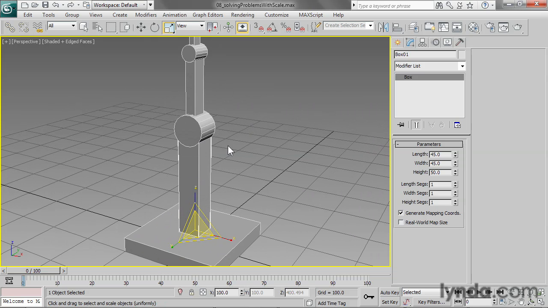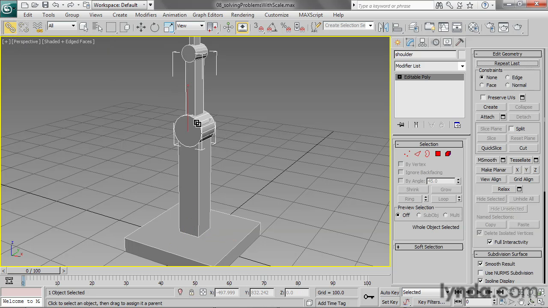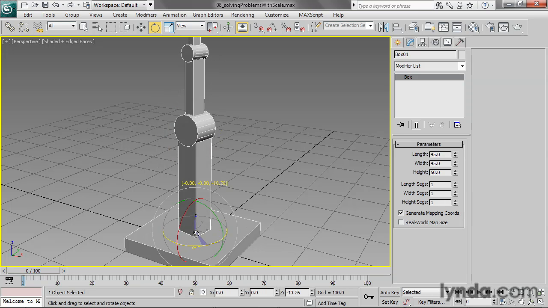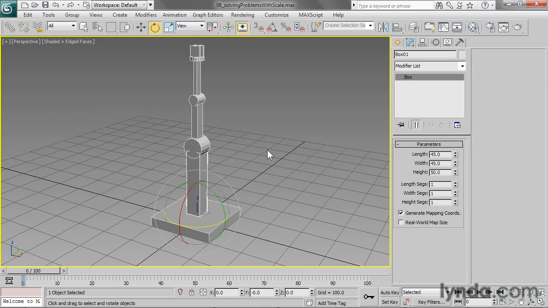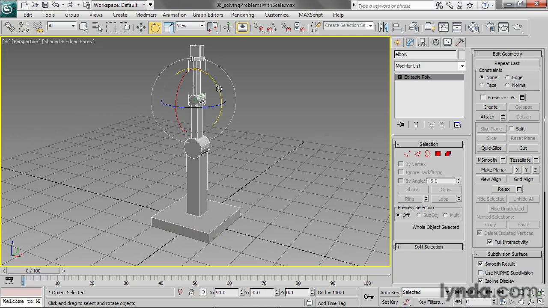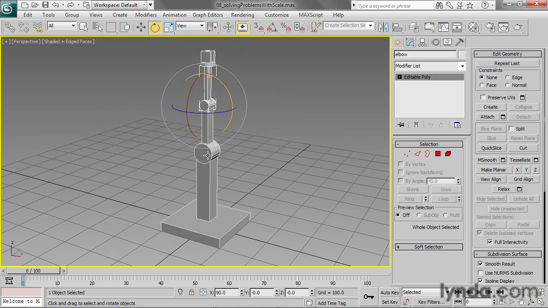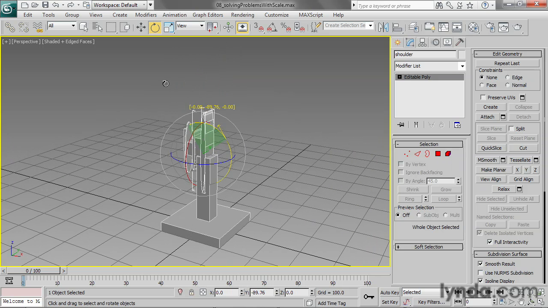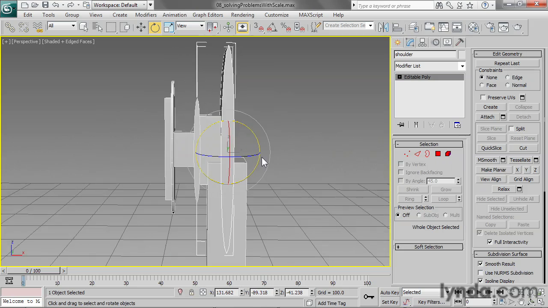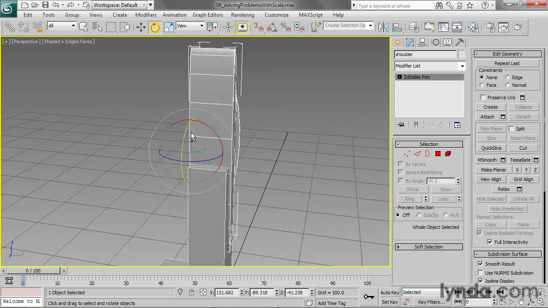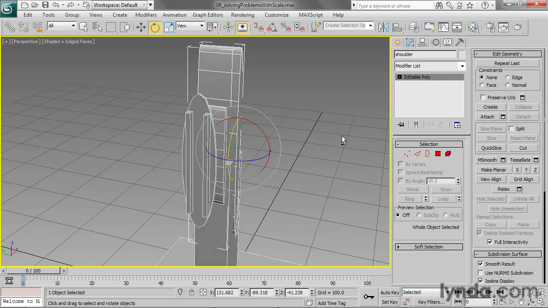Now I'll go ahead and link the rest of the hierarchy to this scaled box. I'll click the Select and Link button and link this shoulder object to the box. And then I'll test this. I'll select the box and rotate it around, and that looks okay. I'll select this elbow object and rotate, and that seems okay. Then I'll select this shoulder and try to rotate that, and oh my goodness, that is not okay. That is an issue. We're seeing this very strange and bizarre scaling artifact.